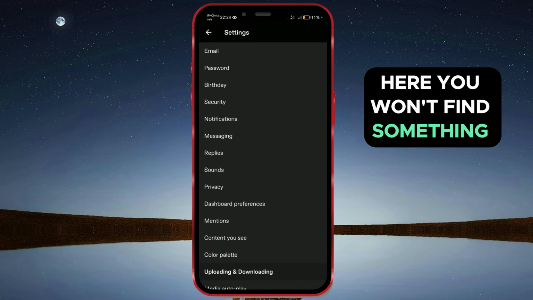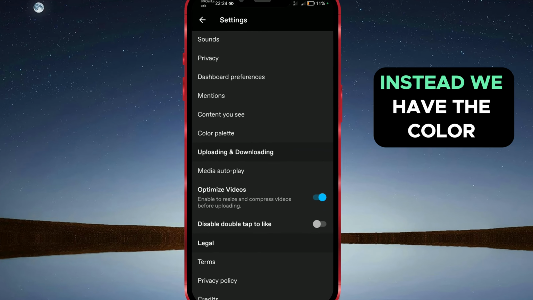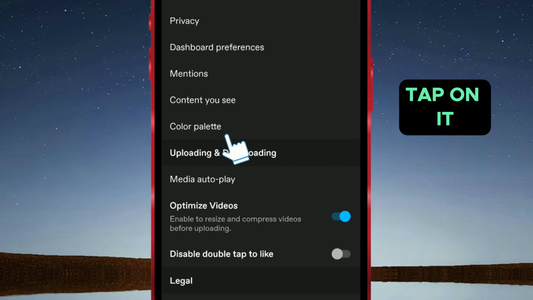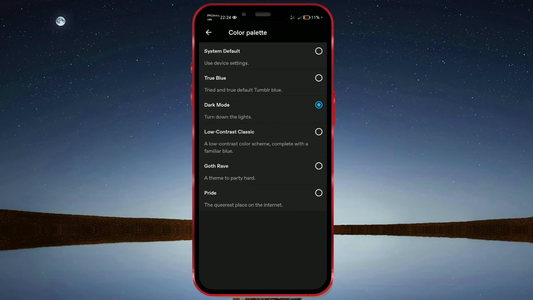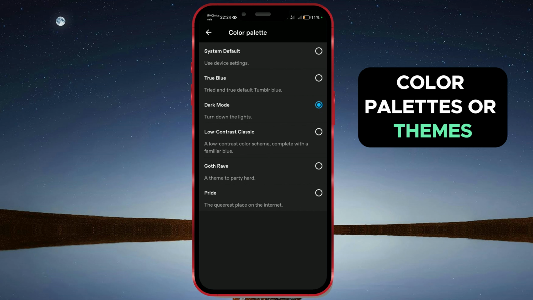Here you won't find something like themes or light or dark mode. Instead, we have the color palette option. Tap on it. Now, you'll see 5 available color palettes, or themes.